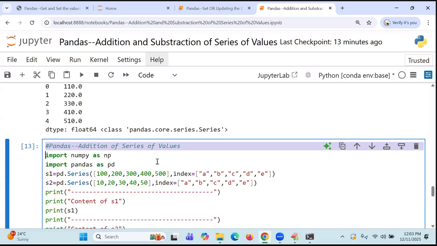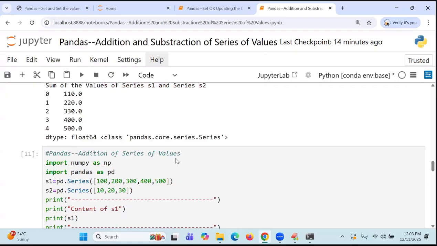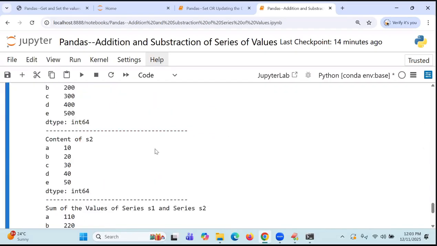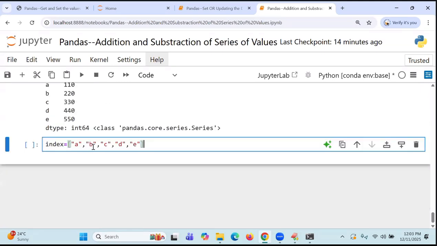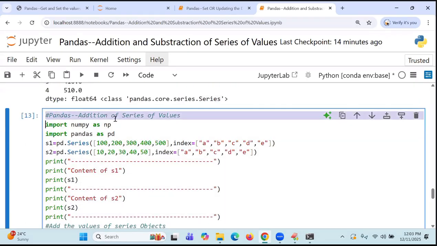Now, what is the first case? Default indices with equal length. Next, the second case, default indices with unequal values, unequal length. So we added unequal lengths. We use which function? Add with fill value. Here also, programmer defined indices with equal indices, we got the same output. Next, I am going to take which situation? Unequal values with programmer defined indices.